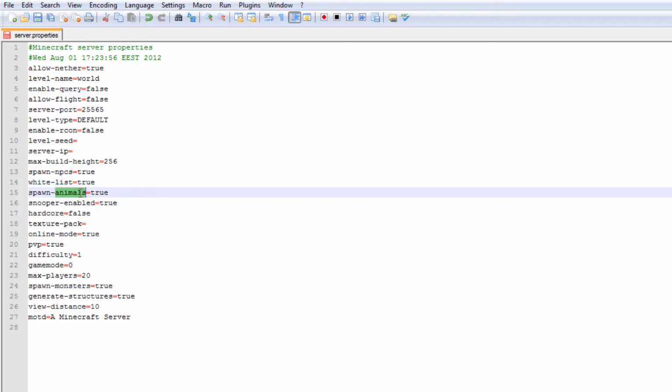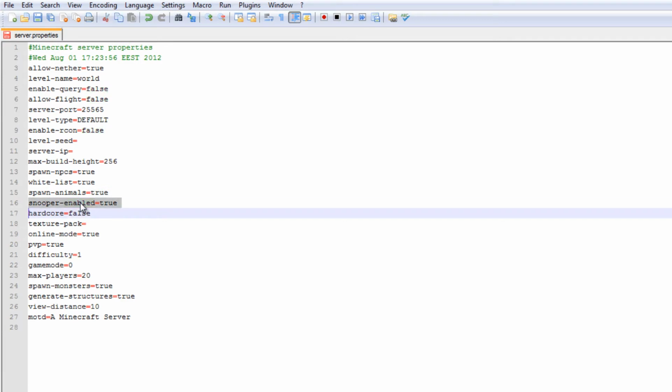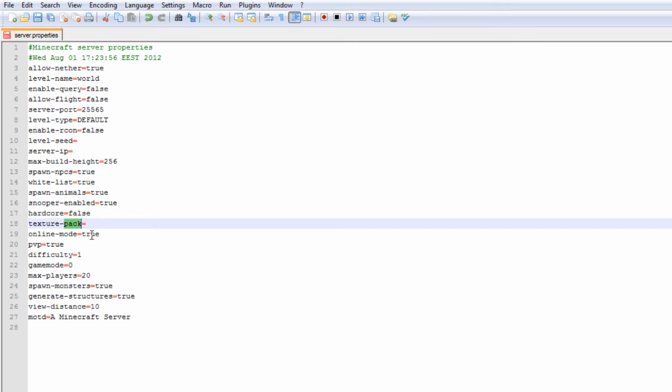Spawn animals, why not? Spawner enabled, I don't know what that is. I'm not going to mess with that. Hardcore, I don't want that. I do not want a default texture pack.